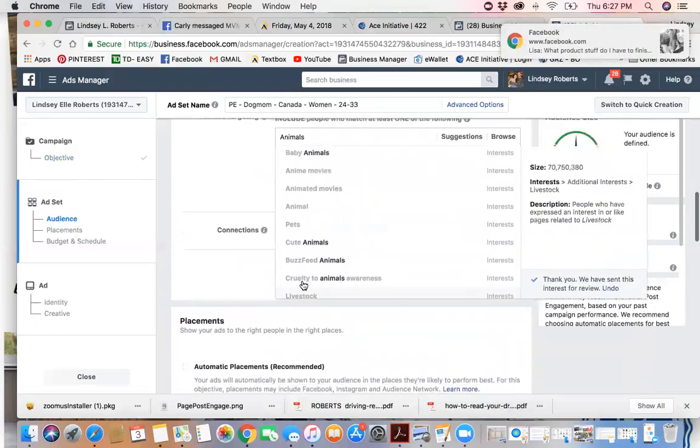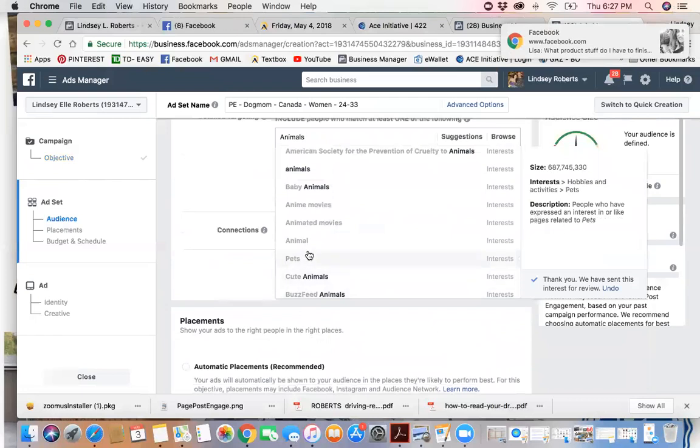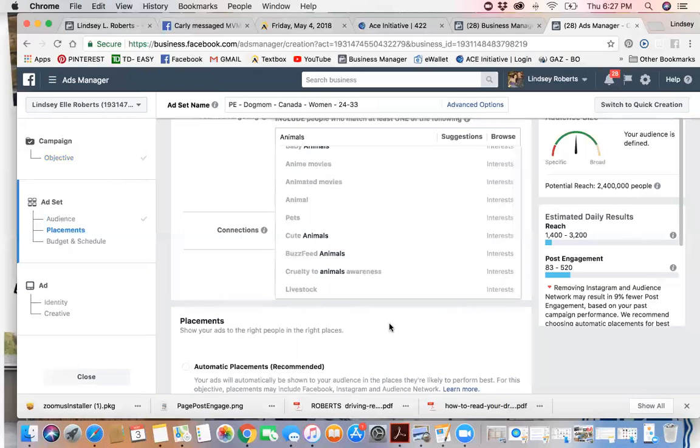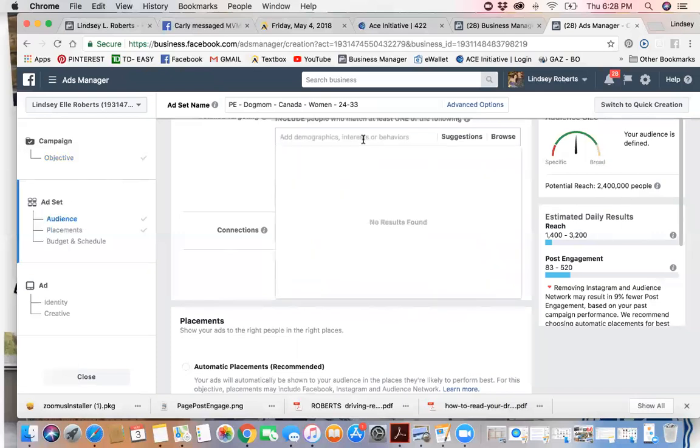Pets is a good one. I think that's the one I actually used as an interest. It's a very common interest. And it basically gives you, if you see right here under the description, it says people who have expressed an interest in or like pages related to pets. So it's going to give you pretty much everybody who's owned a pet.